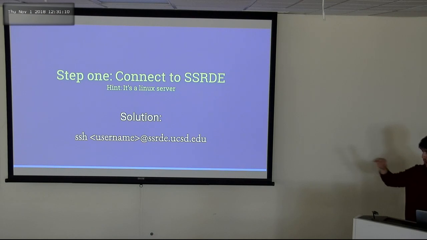For Mac and Linux, you type in ssh, and then, since it's a UCSD server, you enter your UCSD username, and then at ssrd.ucsd.edu. It's generally going to be the same. If you want to connect to a server called example, hosted at example.com, it'll be your username on that server, and then at example.example.com. Kind of confusing, sorry about that.